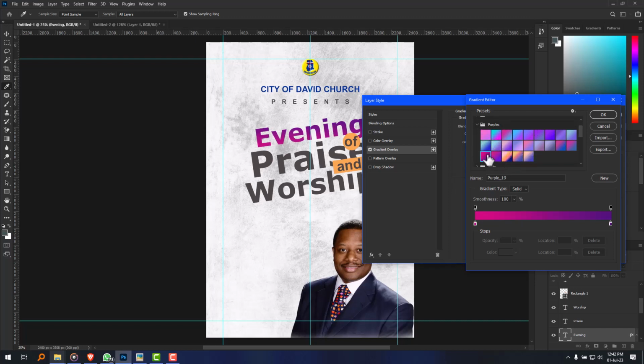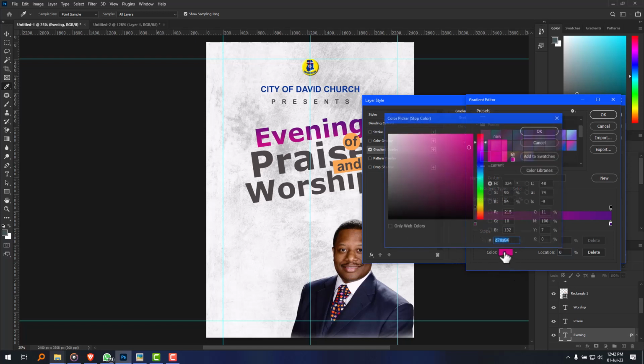So you can use a pre-made gradient, or you can make one yourself. If you want to make one yourself, you just make the adjustments here. You can come here and make the adjustments for the gradient. So let's do something that is close to what those people have. I'll make this color darker. So I'll choose a darker purple.